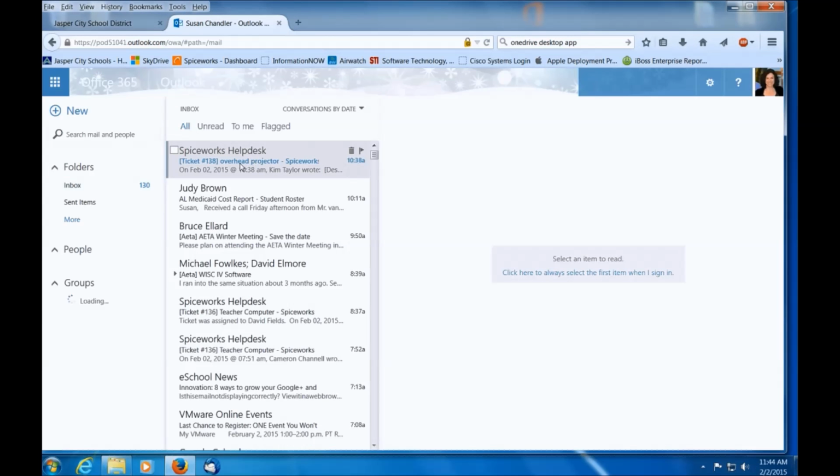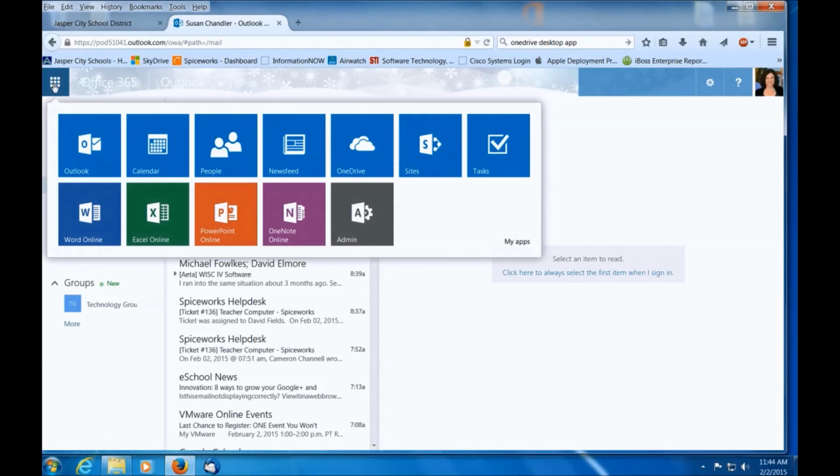Okay, once my email's open, in the left-hand corner you have a lot of little boxes. You click on those and it tells you all the options that we have inside of Office 365. We can do Word documents online, Excel, PowerPoint. We can put in calendar events, invite other people to come to those calendar events.